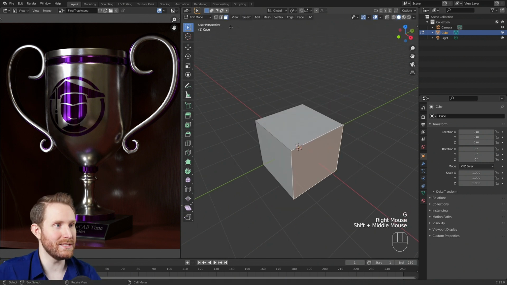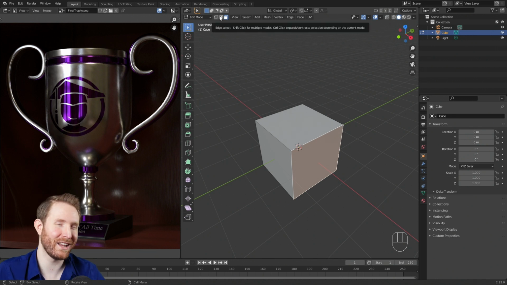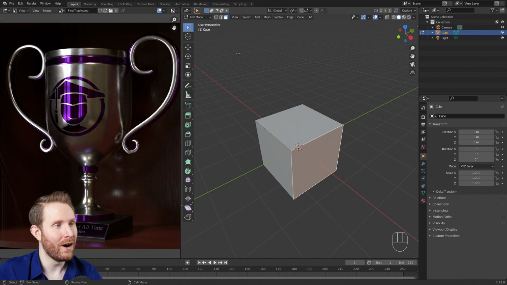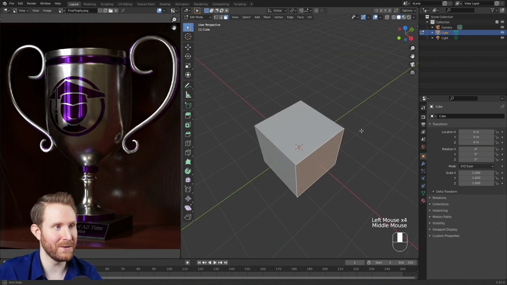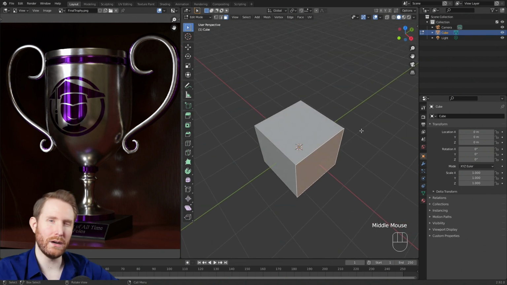And the hotkeys for these individual buttons, since moving your mouse up here to the upper left-hand corner is gonna get a little bit tedious after a while, are 1 for vertex select, 2 for edge select, and 3 for face select. We're gonna switch between these modes a lot throughout this tutorial, so get familiar.